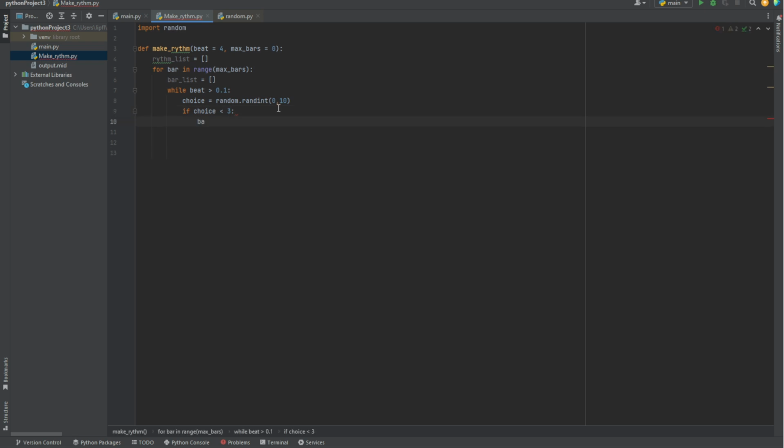And bar list should append the value of 0.5 2 times, and beat should be decreased by 1. So we shouldn't forget to reset the beat after one bar is over. So before we forget it, I will now type beat is 4.